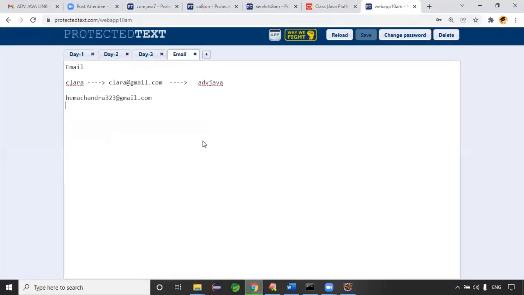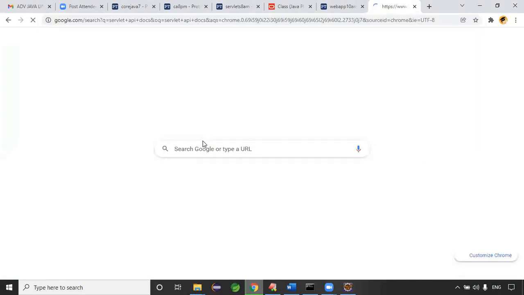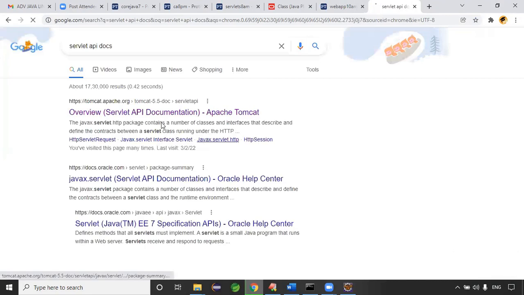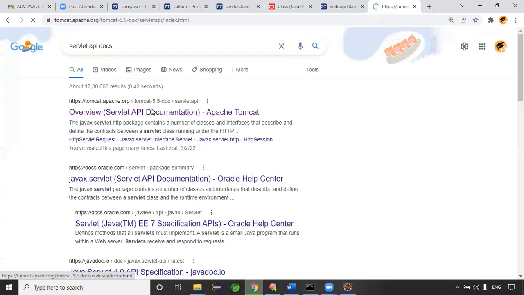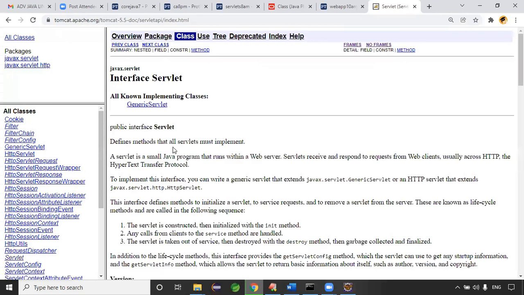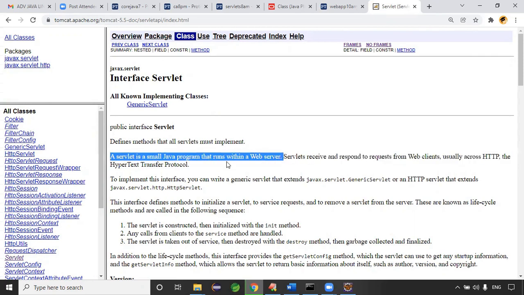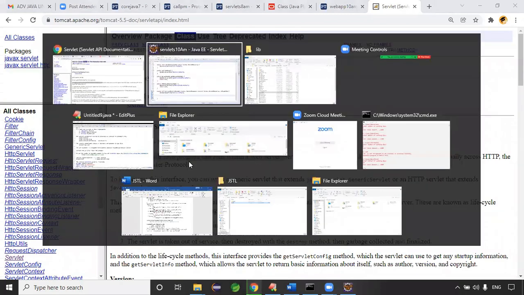Let me open the API documentation once. Overview. We want to check Servlet. Let me open the Servlet interface. The Servlet interface defines methods that all servlets must implement, right? A servlet is a small Java program that runs within the web server. Guys, read this message. A servlet is a small Java program.